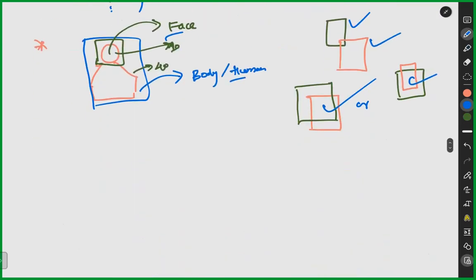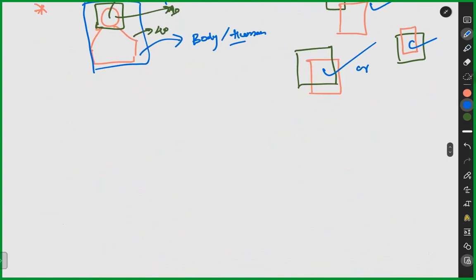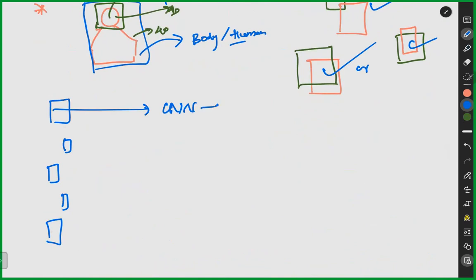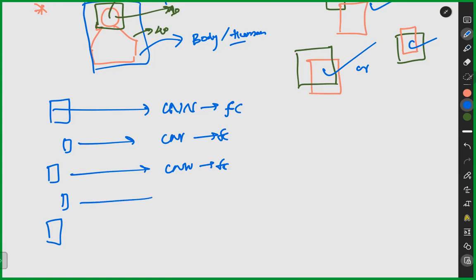Once this region proposal network gives out regions, we take those regions. Suppose these are different regions, and we pass each through a CNN, then an FC classifier, CNN, FC, CNN, FC, and so on. Basically, we classify each as something.